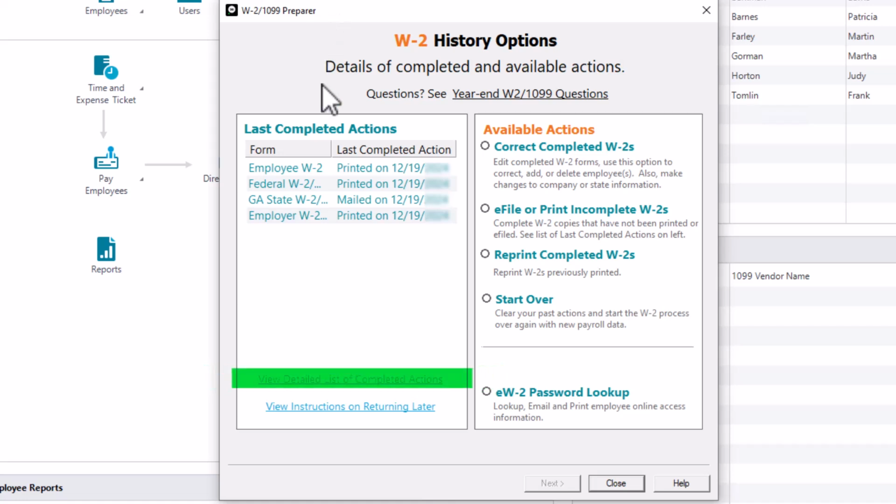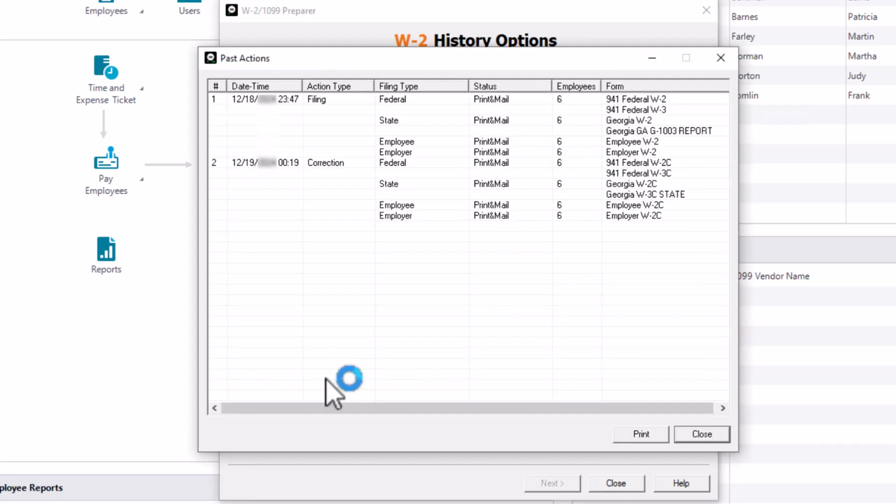You can click the View Detail List of Completed Actions button to review the actions taken to correct the W-2s. Now that the correction process is complete, click Close and then close the Open Report window if displayed.